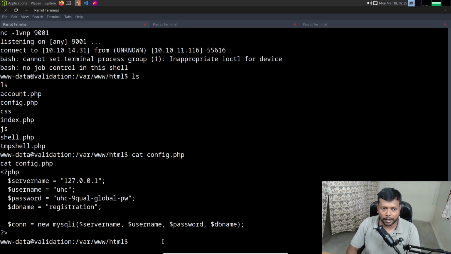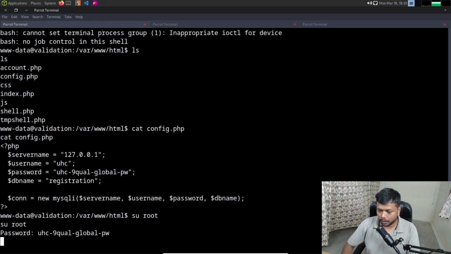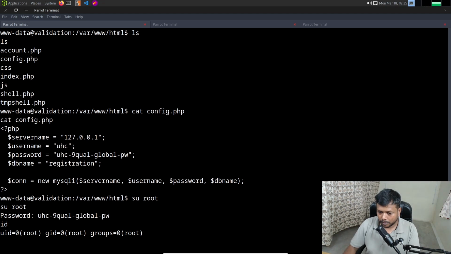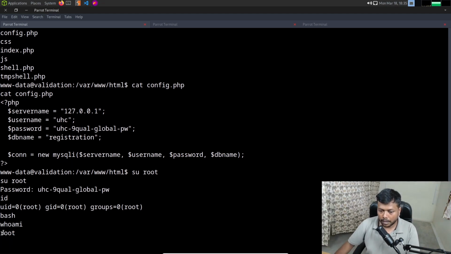grab that root flag. su root is asking for the password. I'm just pasting this password. Nothing happened. So I'll give id. Now we are root. It actually switched to root. Who am I? I am the root.